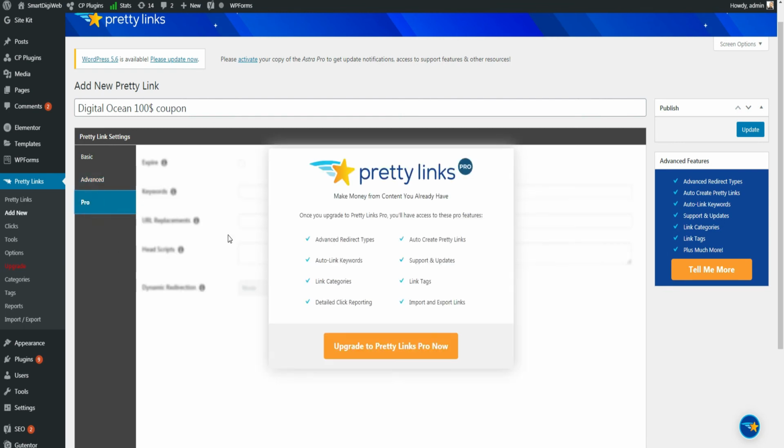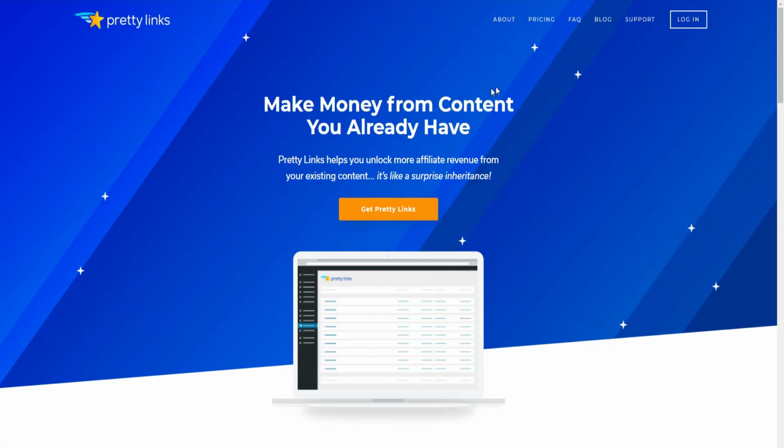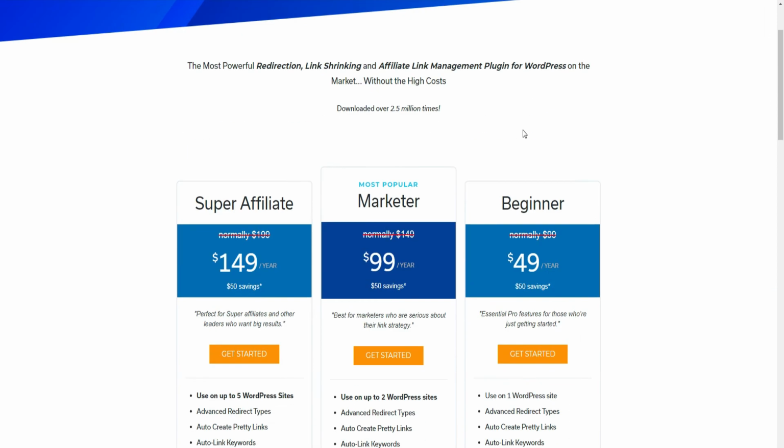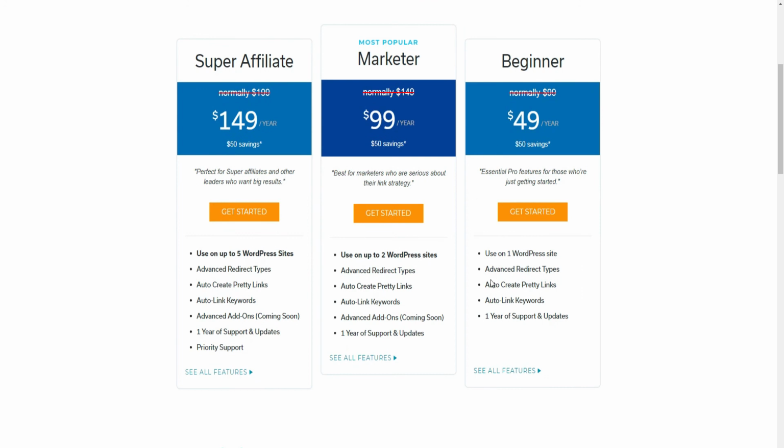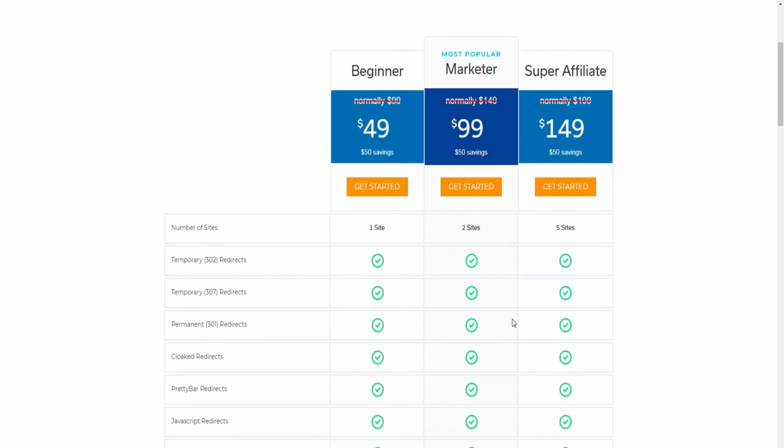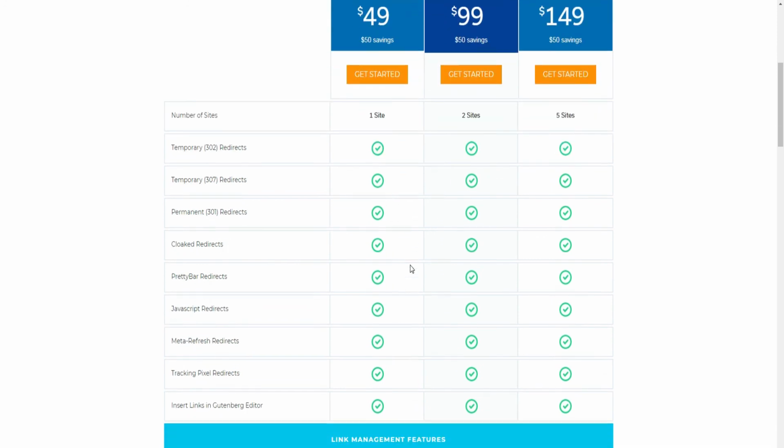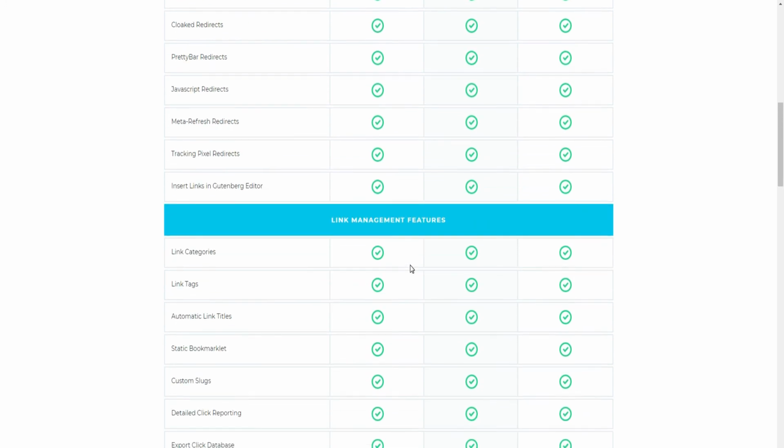If you upgrade to the Pro version, you will have more features in this tab. You can find more information about the paid version on the Pretty Links website. If you click on pricing, you can see that there are 3 offers with almost the same features. It only differs in the number of websites you want to use this plugin on.